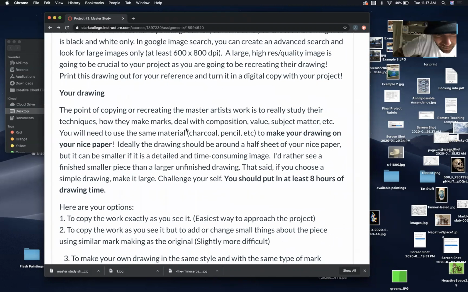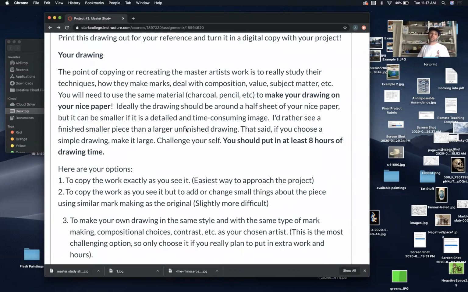So your drawing, like I said, the point of copying or recreating the master artist's work is to study their techniques, not to just copy. You're going to see how they make marks, how they deal with composition, value, subject matter. You'll need to try to use the same material, or if you can't use the same material, make a decision on which materials you have will best represent their drawing. Ideally, it should be around a half sheet of nice paper. You can go bigger, but you can also go smaller. If you choose a Piranesi, you can draw it small, like a 6x6 section of his drawing, because I'd rather see a finished drawing than one where you bit off way more than you could chew.